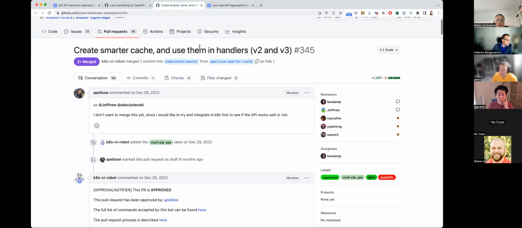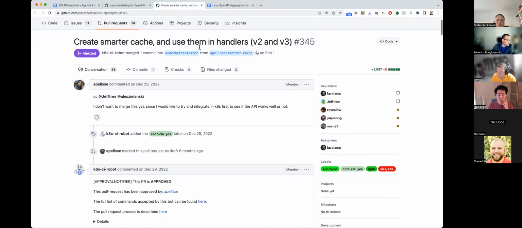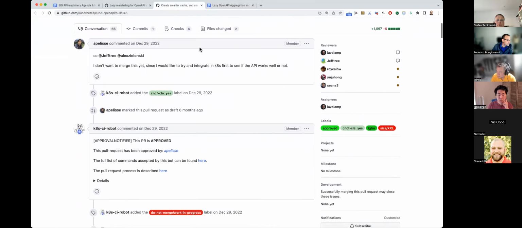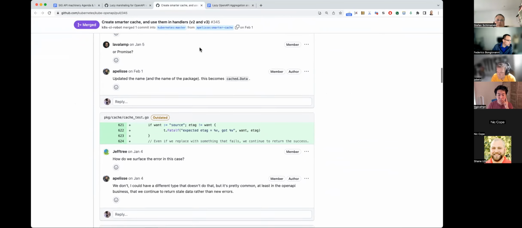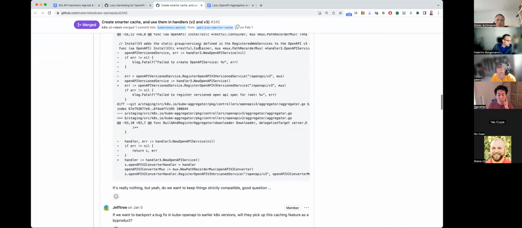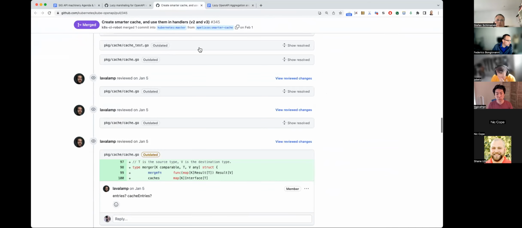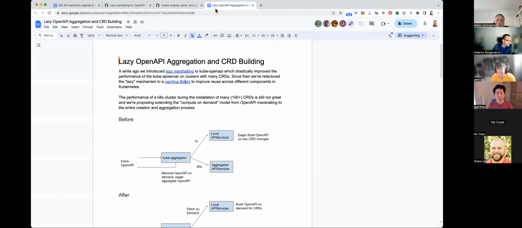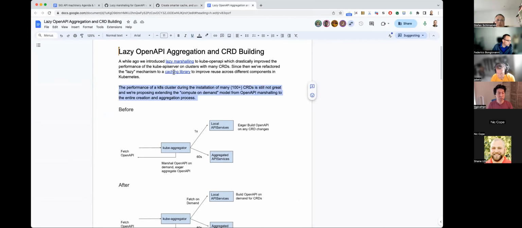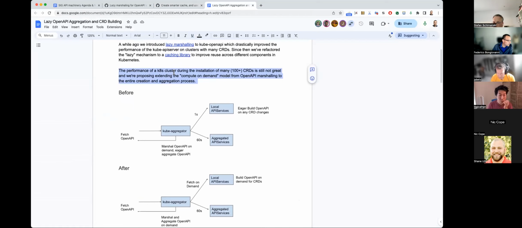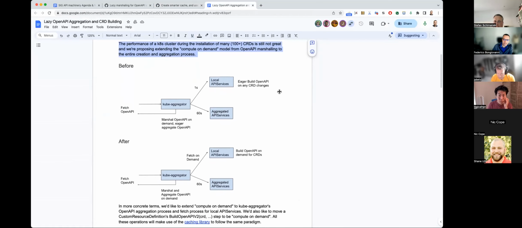Now, despite the performance improvement, the performance of a Kubernetes cluster during the installation of many CRDs is still not that great, especially with projects with a lot of CRDs like Crossplane. And so we're proposing extending this compute on demand model from just marshalling to the entire creation and aggregation process of the OpenAPI.